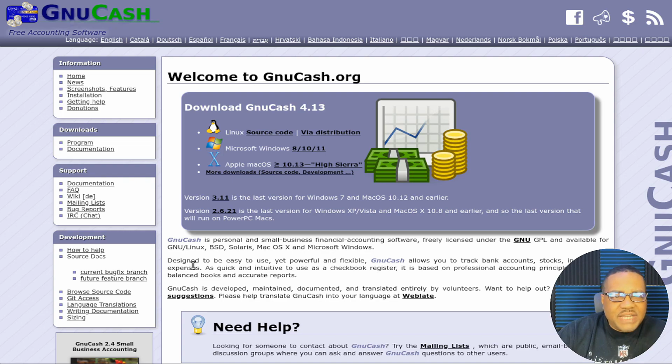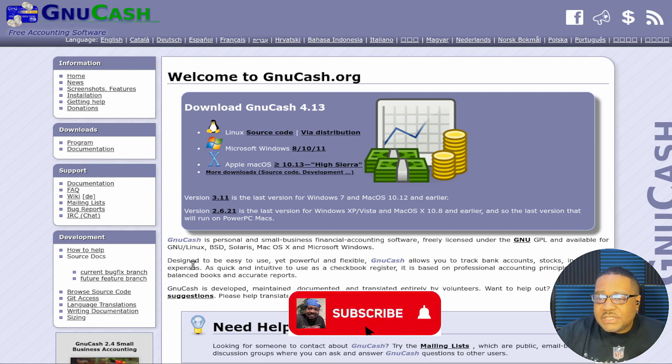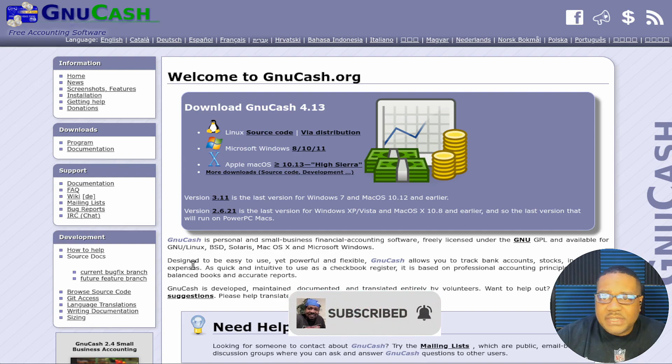But GnuCash is available on all three major platforms, so Linux, Microsoft Windows, as well as Apple OS X. Certain versions may not be available for other desktop environments or operating systems, so you'll kind of have to go with what's available for your operating system. But it is available on Linux. I believe they developed it for Linux. So it's free, open source, anybody can download it. You can put it on whatever operating system you have.